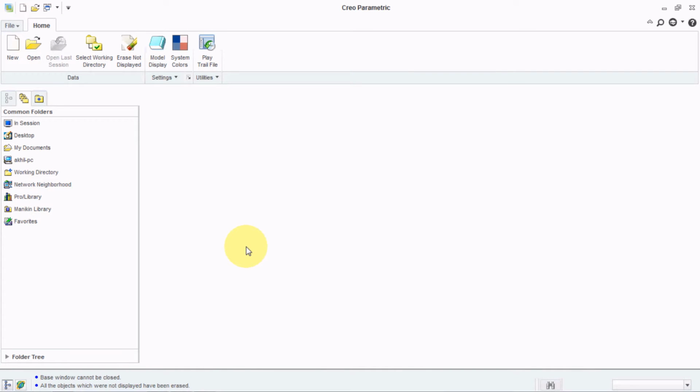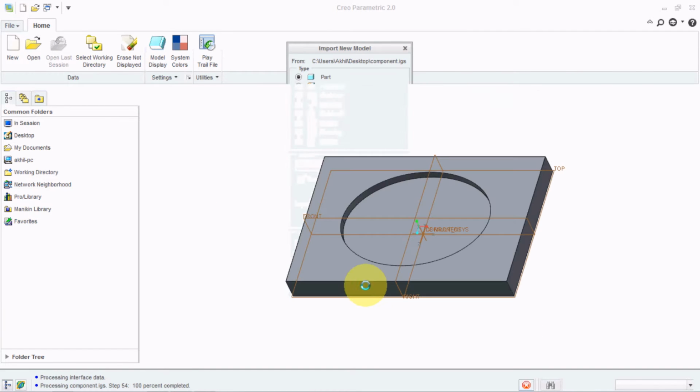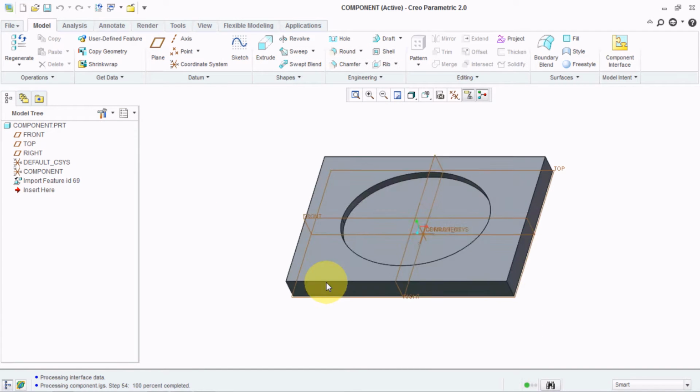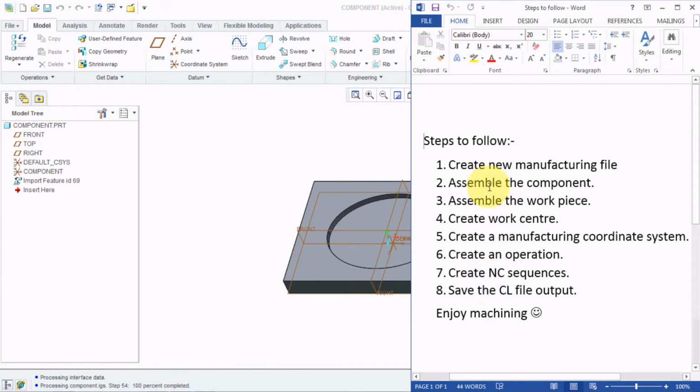I recommend you to open the CAD model so that when you require it, it is ready. Click on open. I've set it on desktop, so click on desktop. As you can see, I don't see my file here, so ensure that on type you have selected all files. Click open, click OK. So my file is ready. Now I have divided the whole process in 8 steps. If you follow these steps in sequence, I hope you don't miss anything.